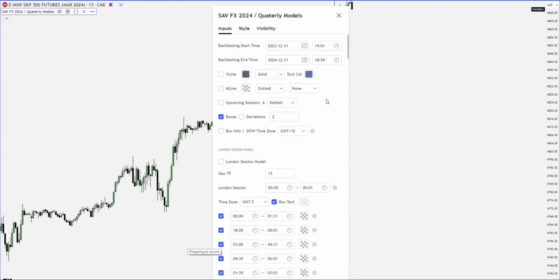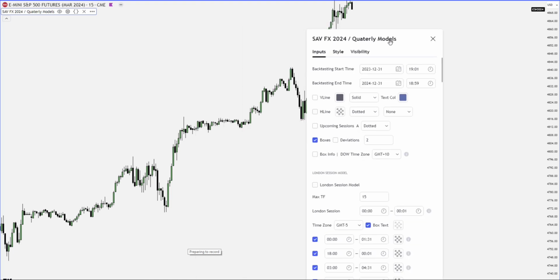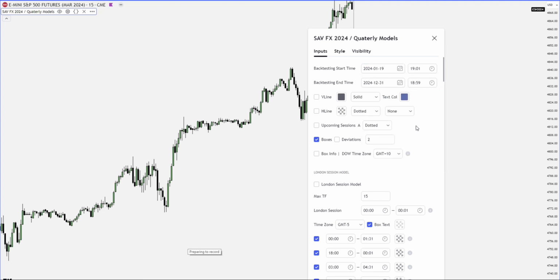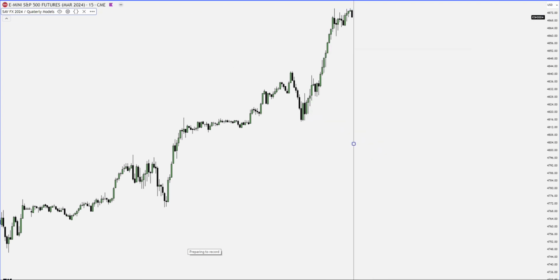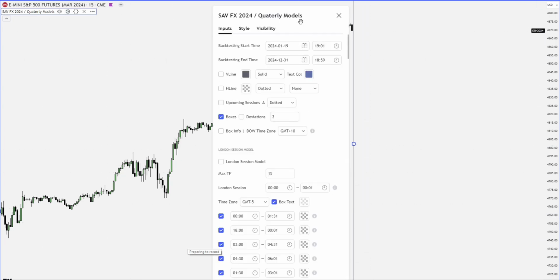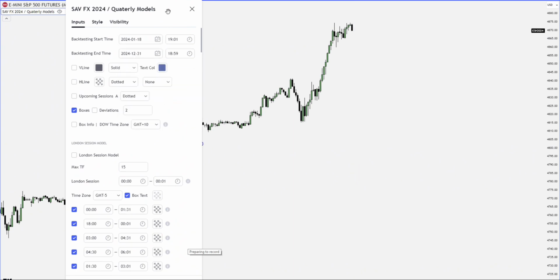Your settings: this would be your startup time and your end time. In simple terms, your backtesting startup time is simply how far back you want the indicator to look back. So you can change this into the last 3 days, your price looks back the last 3 days. As you can see, it's showing a line right there. If you wanted to look back the last 18, it's showing a line right there.